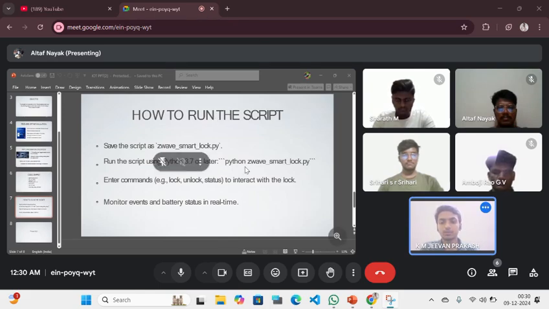Monitoring events and battery stats in real time. The script simulates periodic battery drainage. Every 30 seconds, the battery level decreases by 1%. When the battery drops below 20%, a warning message is displayed. If the battery reaches 0%, the lock stops functioning until the battery is replaced.